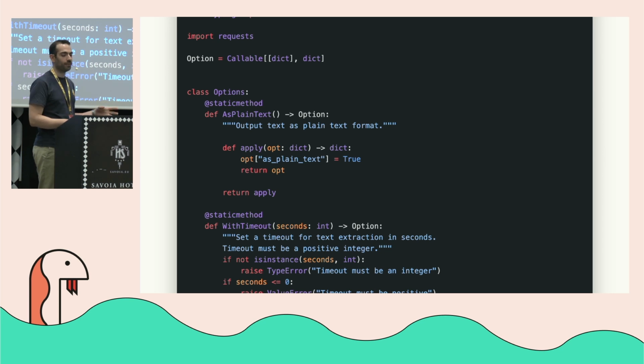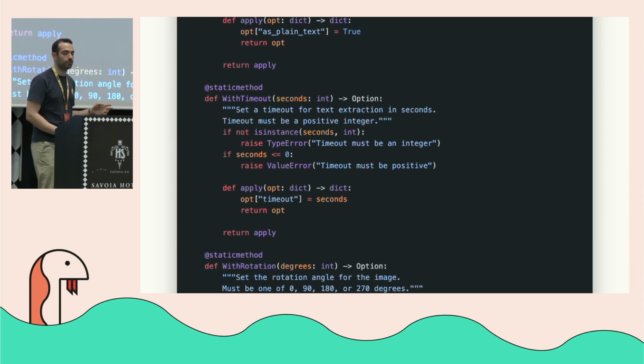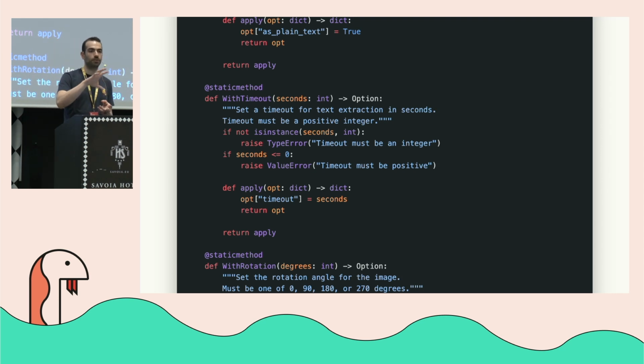So each one of these options returns a function. You can see here we're returning a callable, which is apply, that itself takes in an options dict. So it's very weird once you first see it. Even Go developers find it very weird when they first encounter it. In the with timeout, you can see we have the validation in one section, and we also have the function getting returned and applied on the options dictionary here.